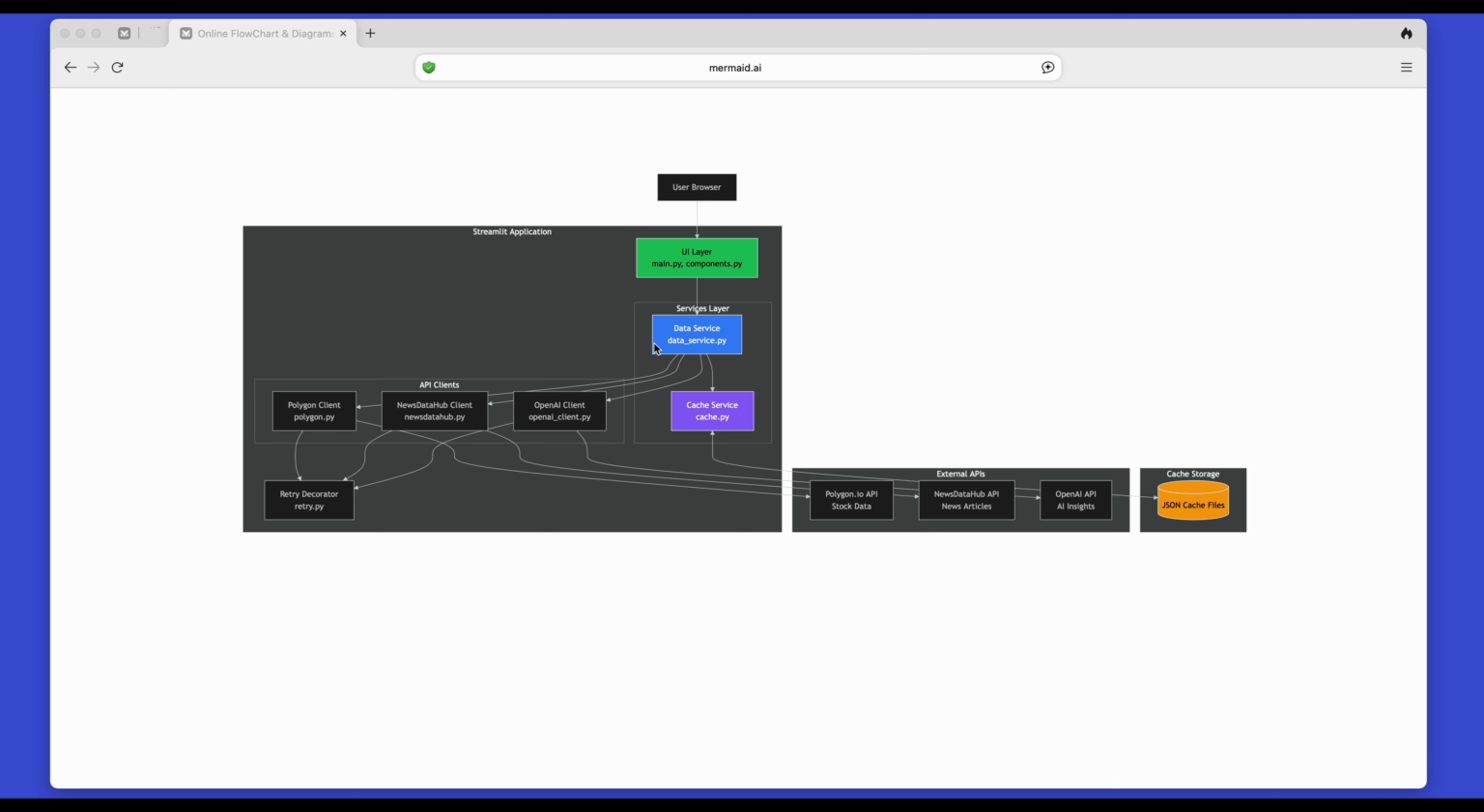In the middle, we have a services layer, which consists of 2 services: data service and cache service. Cache service handles caching. It saves API responses to disk along with a timestamp. Data service orchestrates the actual data fetching. When the UI asks for stock data, this service decides whether to use the cache or call an API. At the bottom is the API clients layer, which consists of 3 API clients, one for each API we're integrating with. These clients handle the HTTP requests and nothing else.